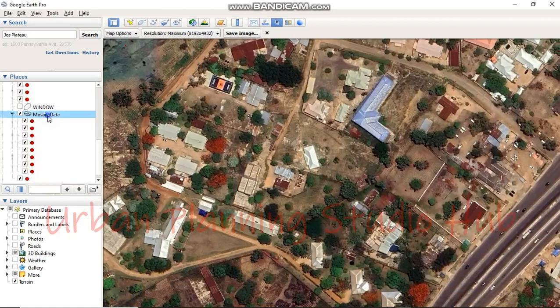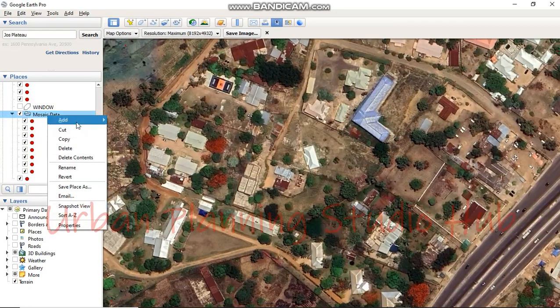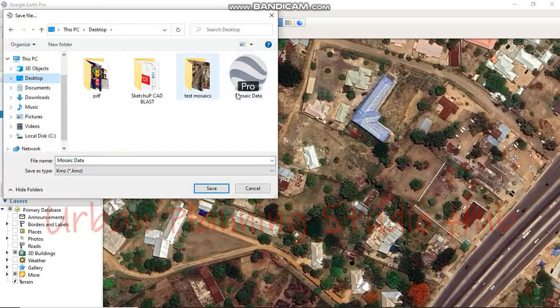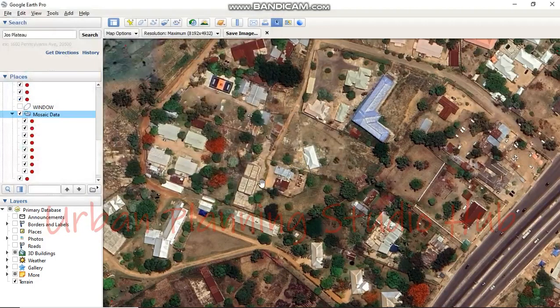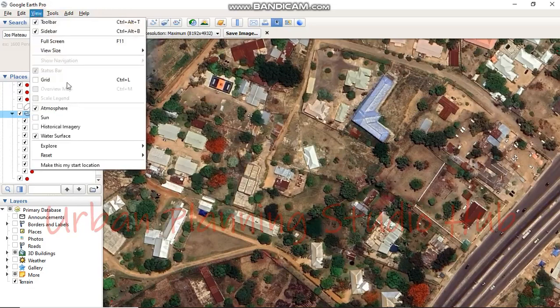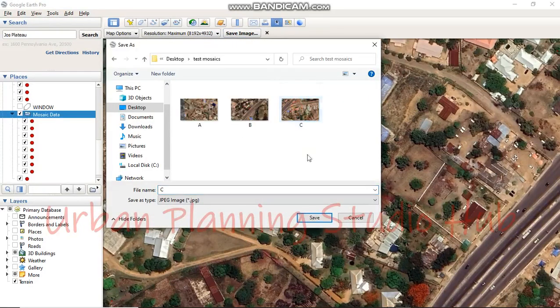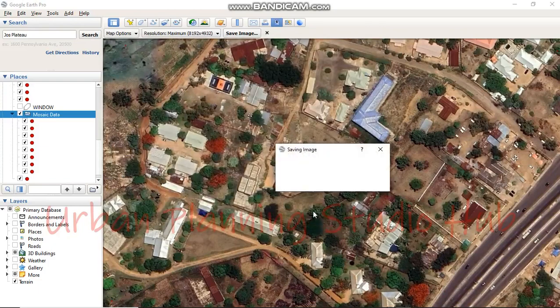Then I'll have to update my library for the reference point. I'll say save place as. Then it will ask me if I take it to desktop, and it asks if I'd like to overwrite. Yes, I'd like to overwrite it so that it updates my recent data. After doing that, let's check our view for tilt and compass. It's upright. Then I can hit save on maximum resolution, go to mosaic text and now make it point D. So I'll hit save.